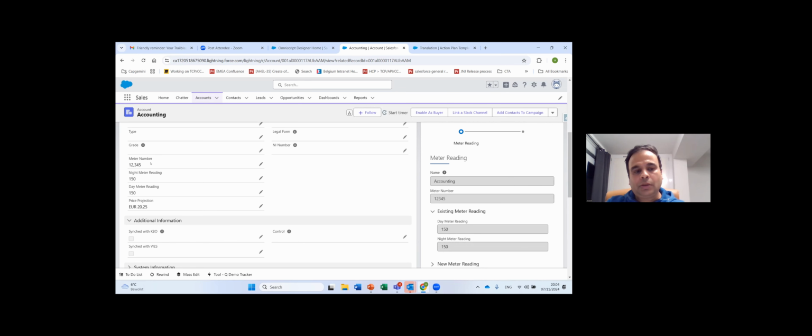So you have the meter number. You have your night meter reading, which, as you see, has already been updated to 50. The day meter reading has also been updated to 150. And the price projection has also changed to 20.25. Okay.